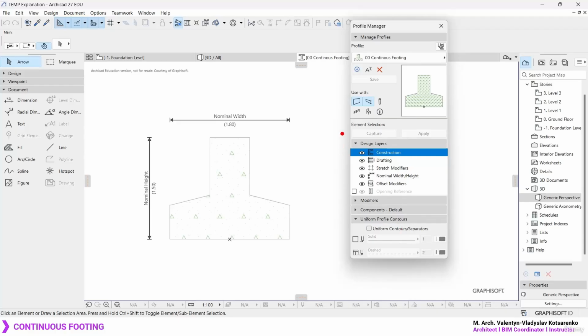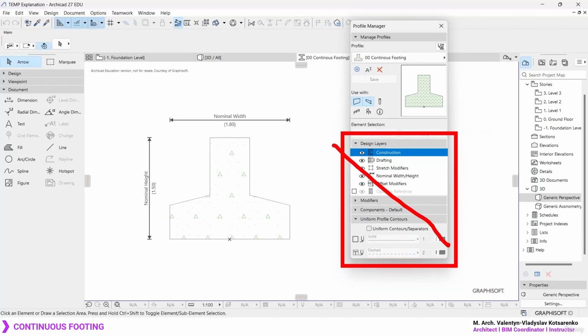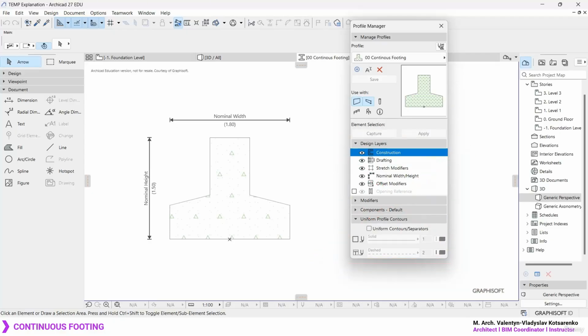But these are settings that I'm not going to cover for this specific lesson, because we already covered them in much more detail in the previous course titled Constructive and Strategic Modeling.